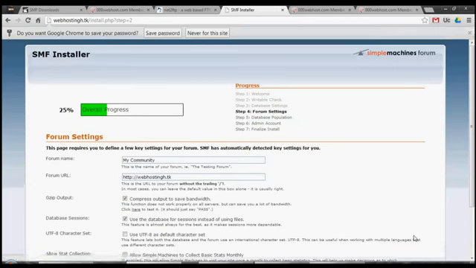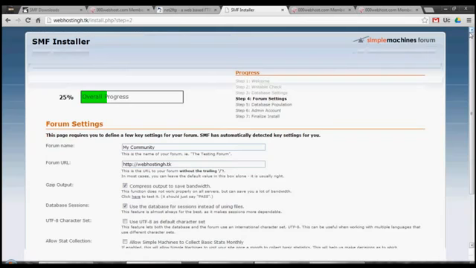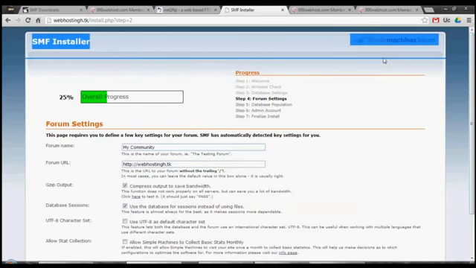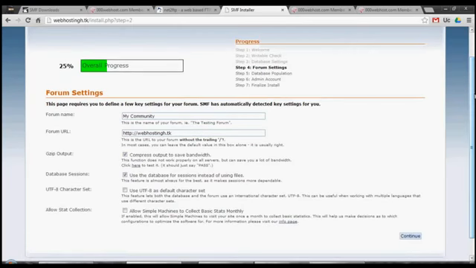So we're going to go continue, and then it's going to try and remember that password, which we can just ignore. Then we have the forum name, which I'm just going to leave as it is. My Community, you can change that to whatever it is, and we'll be able to change that later. The forum URL, if it's in a folder, you need to put where that exactly is. It should work that out for itself, we hope.